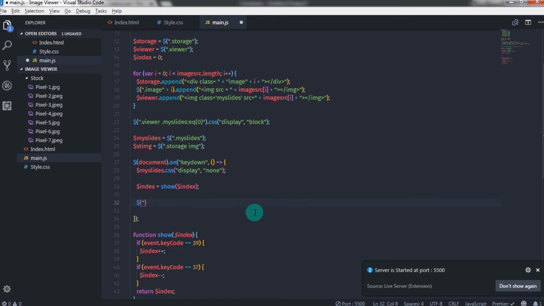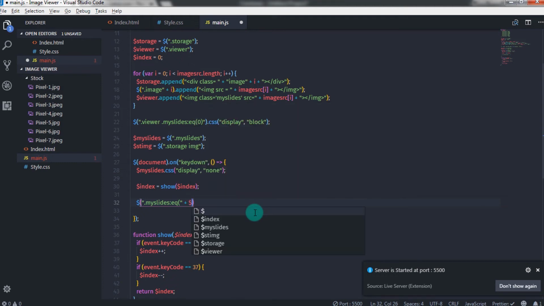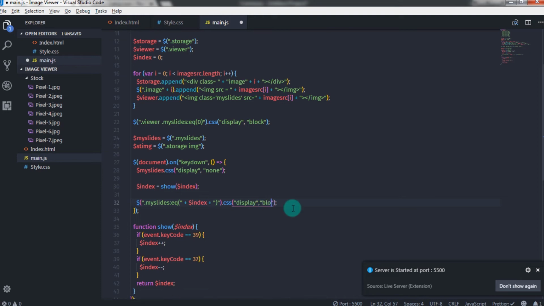After storing the function value in the index variable, here I will first select my slides and call eq method of jQuery, and in this method we are not passing any value. I just wanted to pass the index variable to it, right? And we specify CSS display block, right?